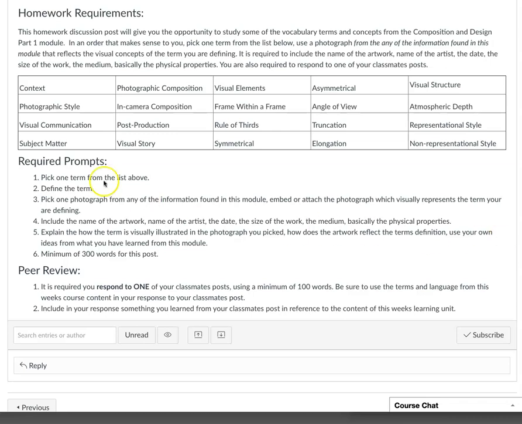So like I said, I'd really like for you to go through and do some research on these different terms. And these are the required prompts, which is basically what I just went over: picking a term, defining the term, and picking a photograph from any of the information in this module, but it has to be a photograph that was used or discussed in this module. It could be by an artist from this module, that's fine as well. But it can't just be something that you found on Instagram. You need to include the name of the artist, the name of the artwork, and the date and size. These are those physical properties that were discussed earlier in the semester, and this information is really important.